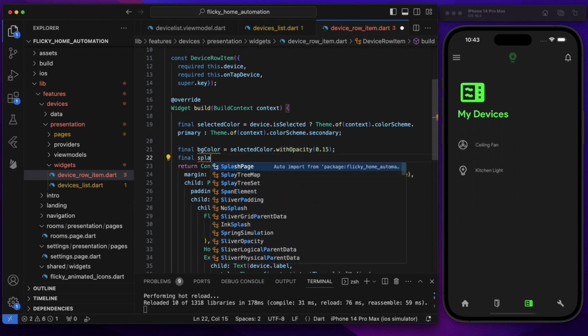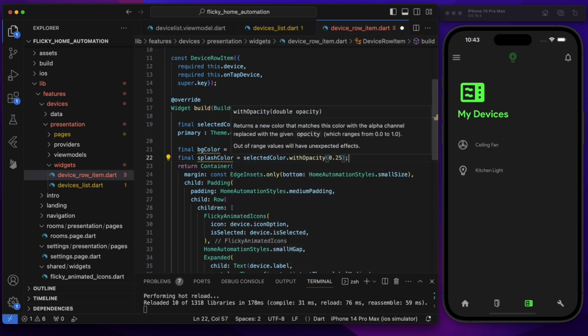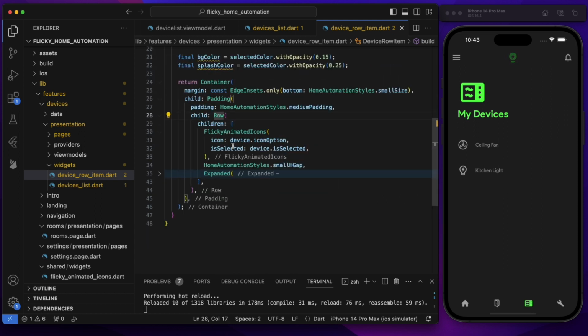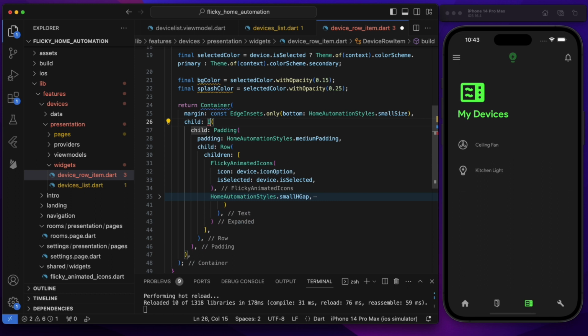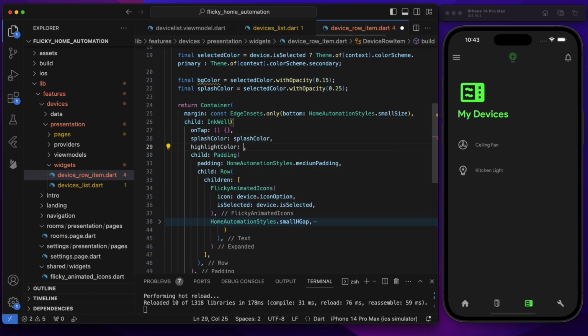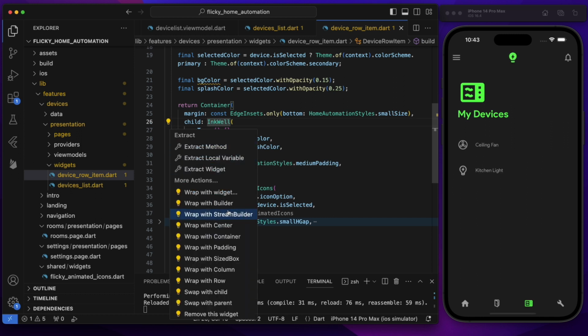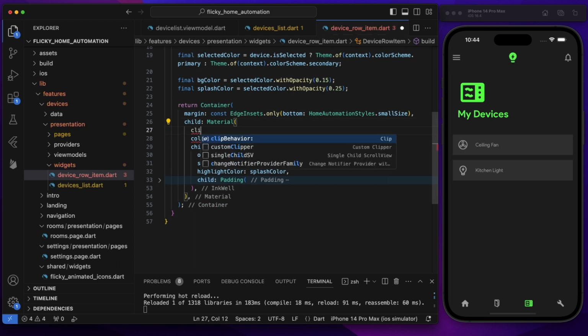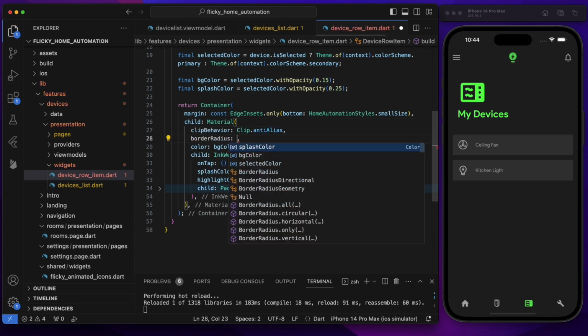The background color and splash color will also be driven from the logic above, depending on whether the device row is selected or not. Wrap the inner widget inside an inkwell to leverage both on tap event and the ink effect. Don't forget to add a material widget above it. Let's do some clipping and border radius to give it a smooth look.